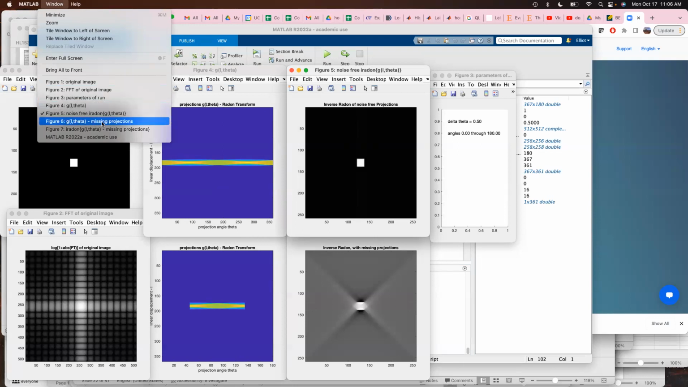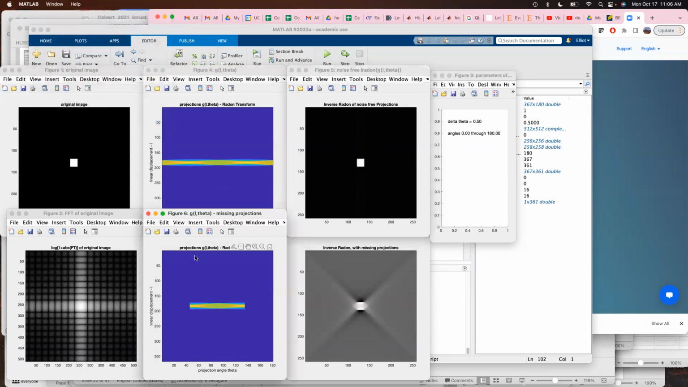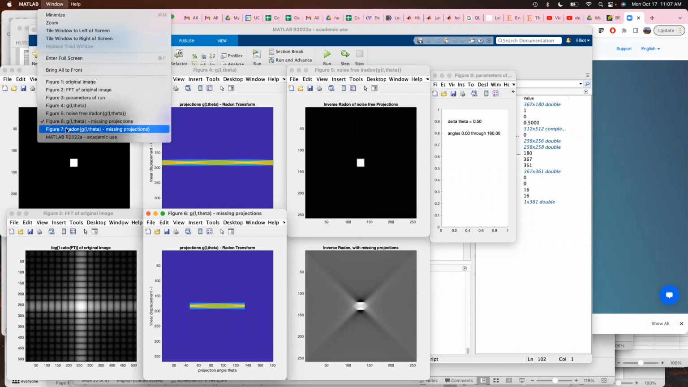So that's noise-free. Here's GL theta, this figure here, with missing projections. Okay, so I've just said, well, I lost these somewhere along the way. So now I have a very finite set, looks like 90 degrees' worth of projections here. What happens when I reconstruct that with just iRadon, making the assumption the data is good? What comes out? Does it look anything like my object?